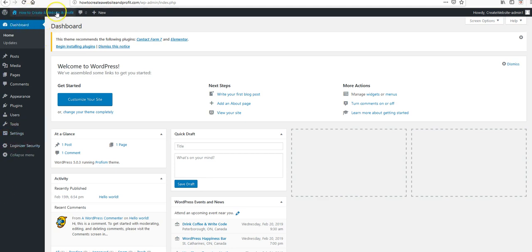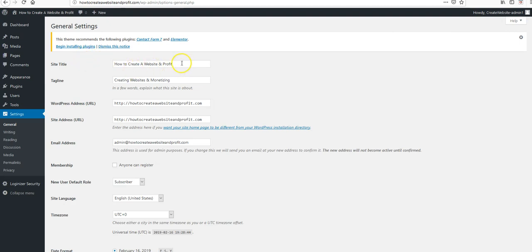So you would come down here once being in your admin area. So you're logged into the back end of your website. You would go down to settings, start with general. This is, like I said at the beginning, when we installed WordPress, we can change the site title. So whatever your site is about, or the site title that you want, it's nice to have keywords in here because that's how Google is going to analyze your website as far as rankings go. So you want to have your keywords in there. So I just put how to create a website and profit.